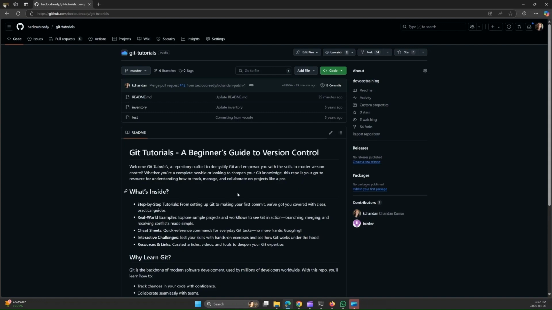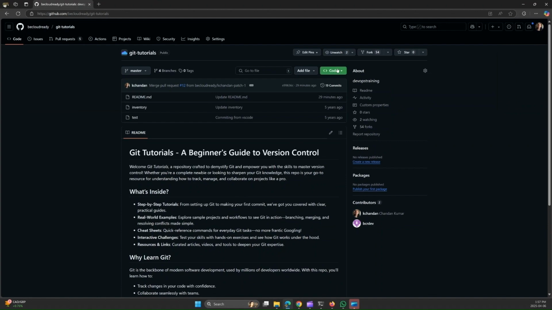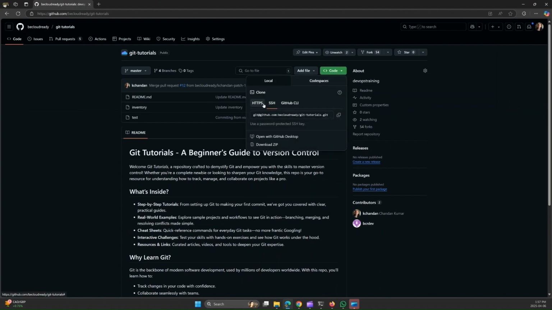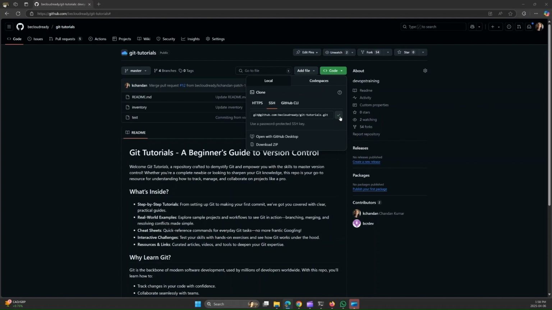This is the Git repo that I'll be using for experimentation. Feel free to clone it and fork it as you wish. The first thing I want to do is clone this repository. I'll go to the screen and I can choose HTTPS or SSH. Both are equally good depending upon how you have set it up. I will choose SSH because I have already configured my SSH key with my GitHub.